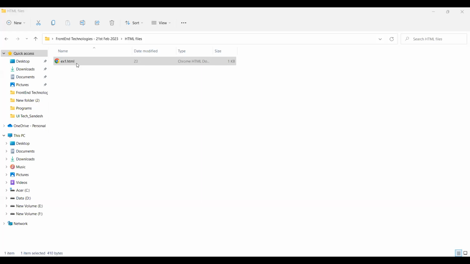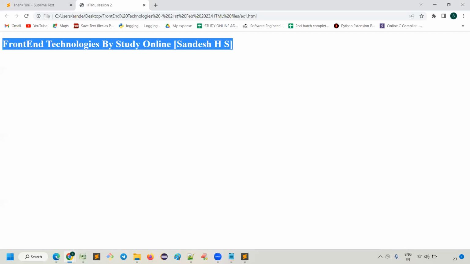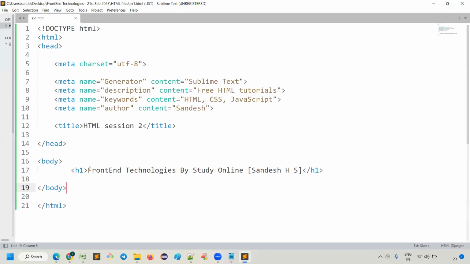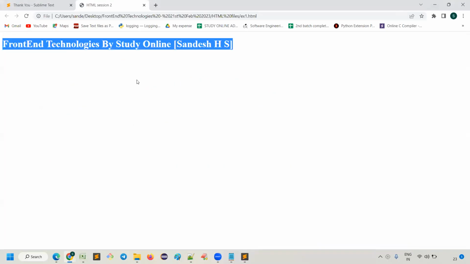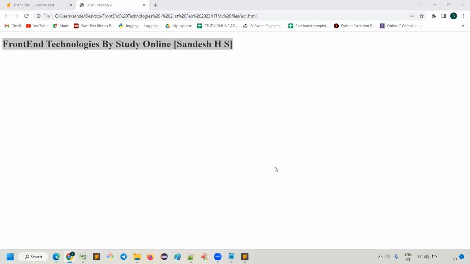See here, as soon as you double click on that, it got opened. How many of them are able to see? See here, front-end technologies by study online, Sandesh HS. Whatever I have written within a HTML file is being displayed in the browser. And you can observe the title. Look at the title, HTML session 2. These fellows have given Thank you Sublime Text as the title. If you download Sublime Text, yes or no? Are you able to get some 5% clarity? What is title? How will it be displayed?